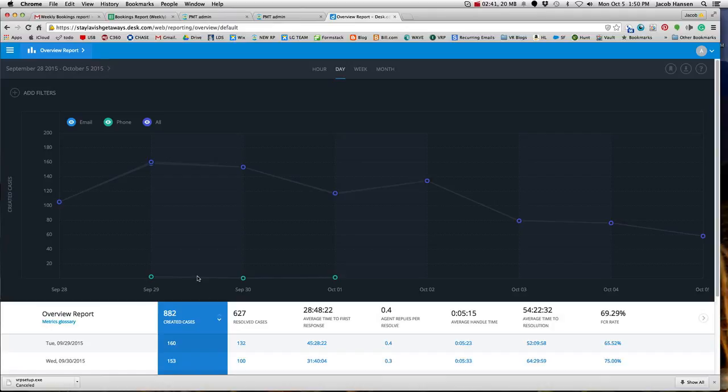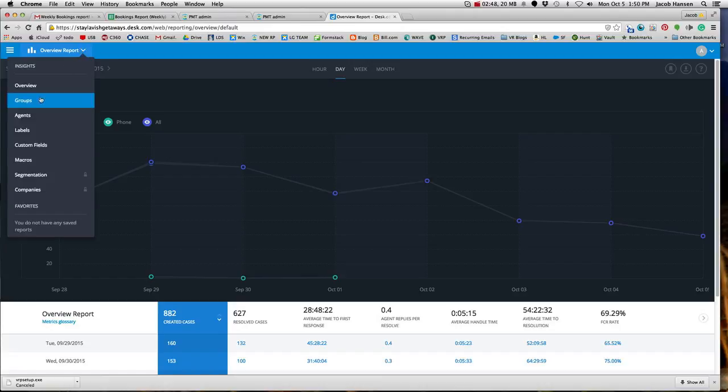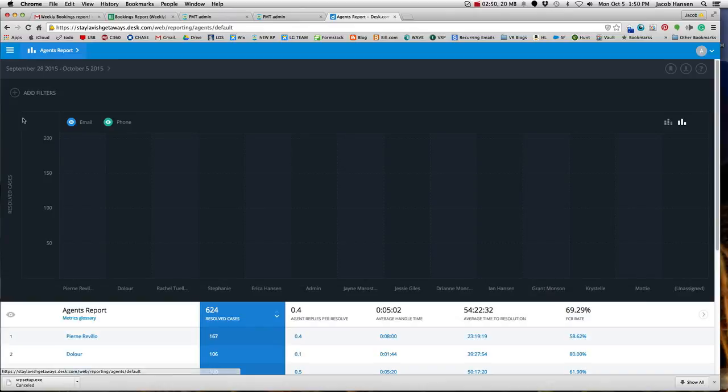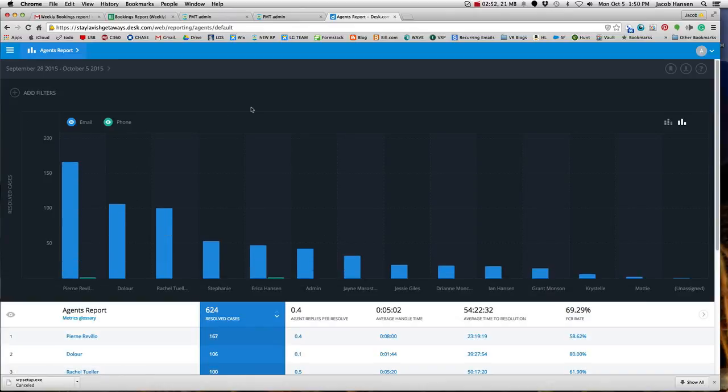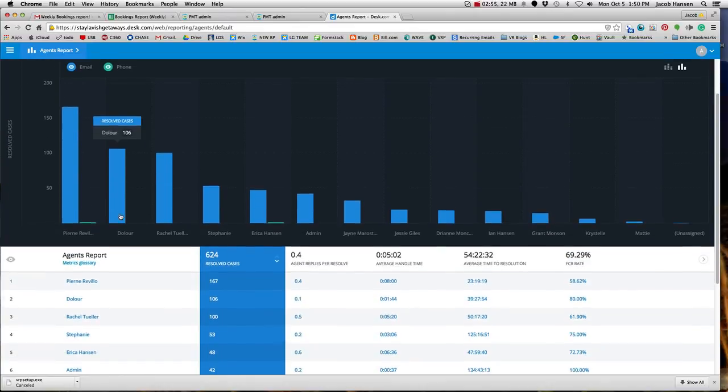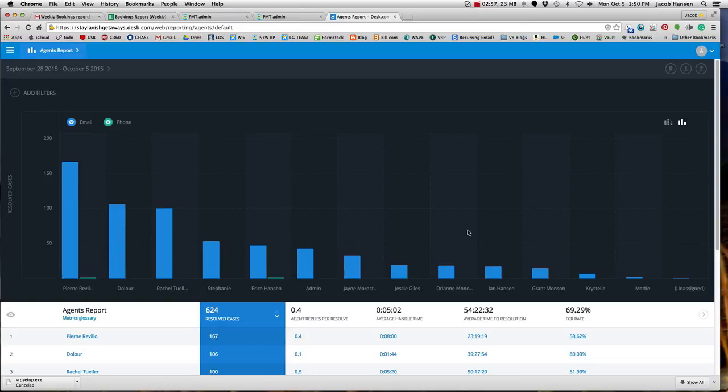However, I don't want to see the overview report. That shows everything going on in Desk.com. I want to see specifically things about my agents. So I would then go to the agents area, and that now shows me all of these different agents. It shows all the agents that are in Desk.com.